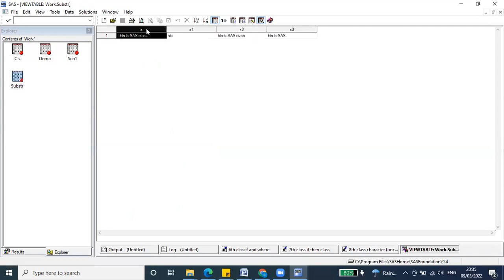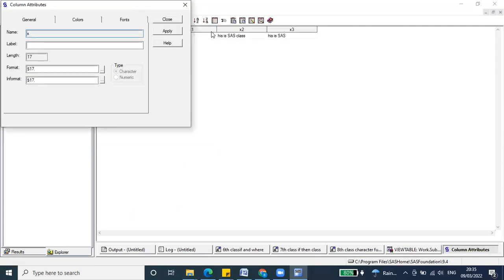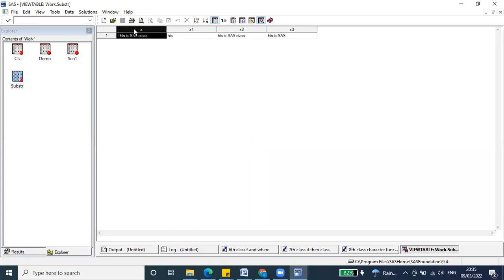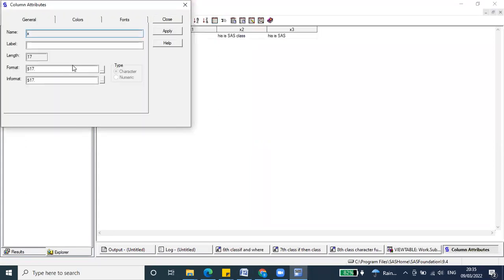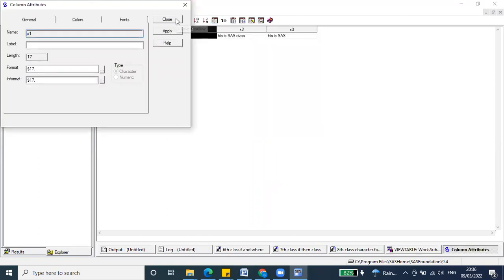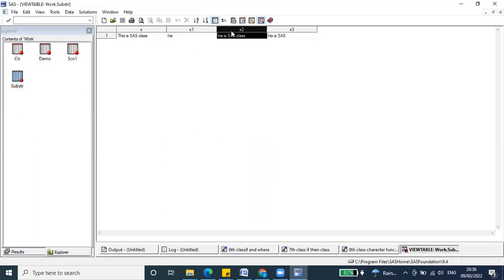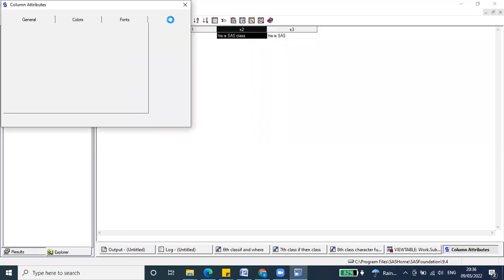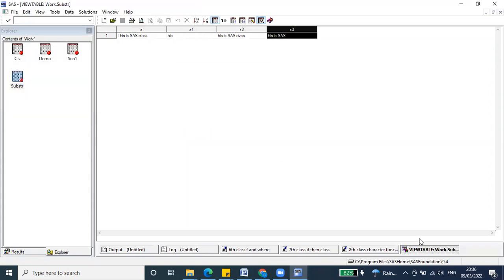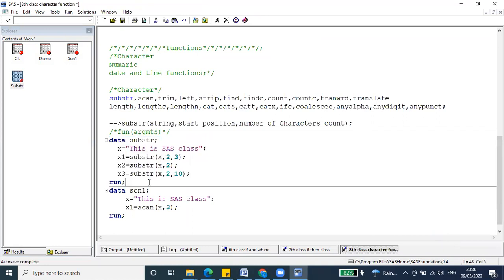Okay, so x is the source variable. First you need to check what is the x variable length? 17. What is the x1 variable length? 17. X2 variable length is also 17. X3 variable is also 17. So how is this variable deciding the length? It means all variable lengths are only 17.